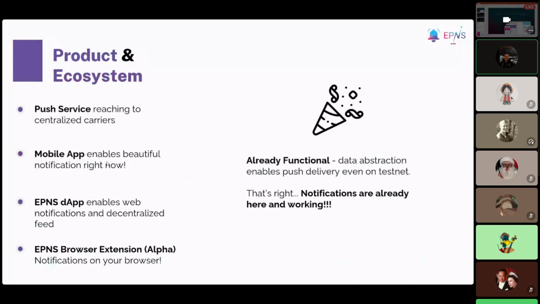Now, what we have right now in our product ecosystem is, as you can see here, the push service, mobile app, EPNS app, and the browser extension alpha. All this is already live and working, right? I'm going to focus on these three because they are the ones that are more user-oriented, right? Those are the ones that the user will use. The push service is one of our most important parts, of course, but is very back-end.